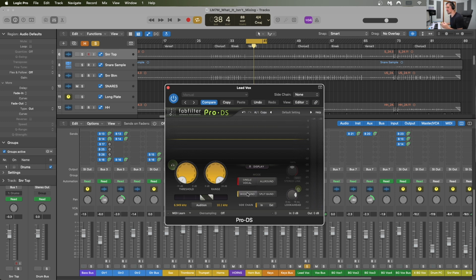Versus in wideband, you can hear the entirety of the signal coming down when the de-esser is applying that gain reduction.